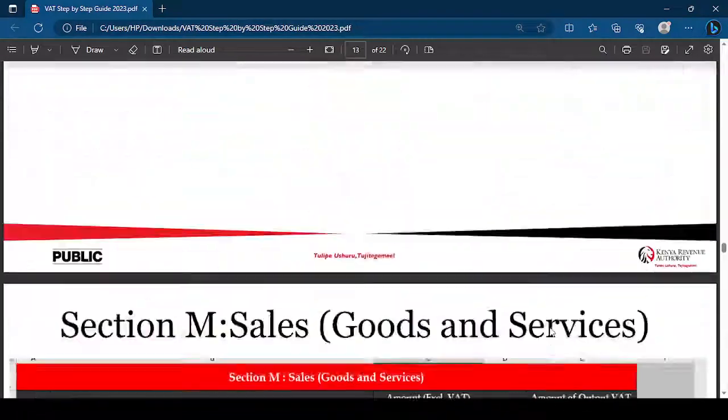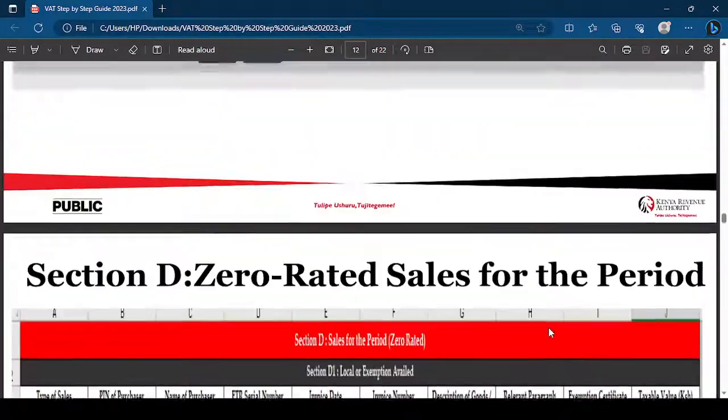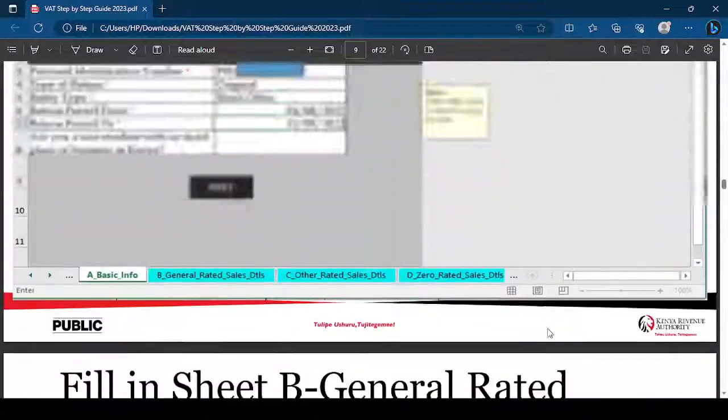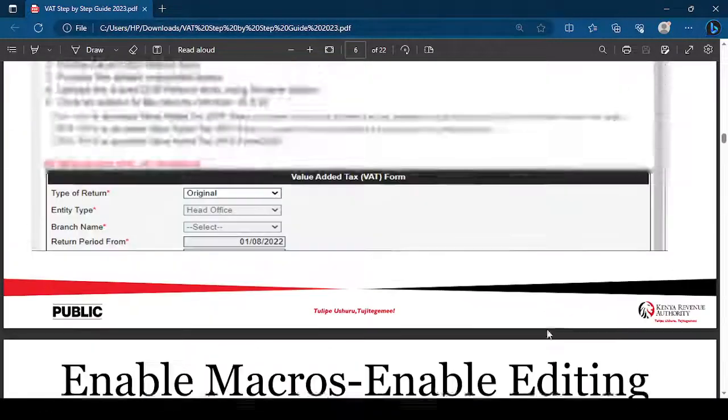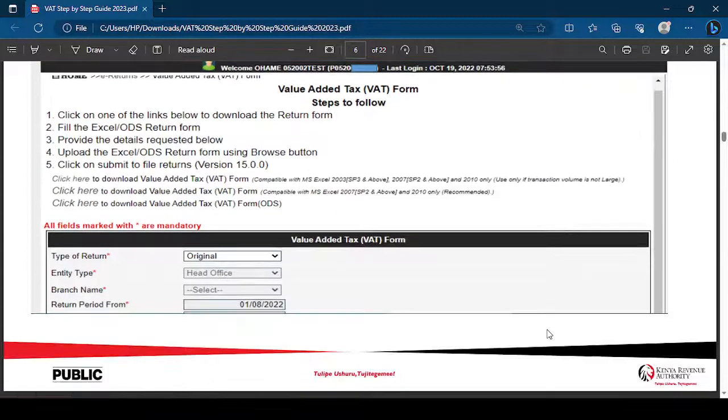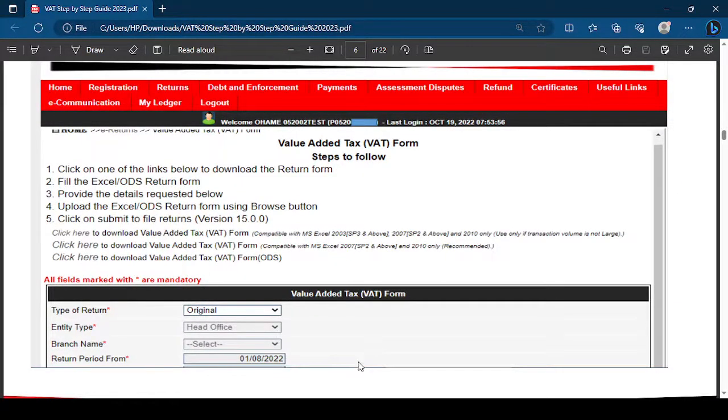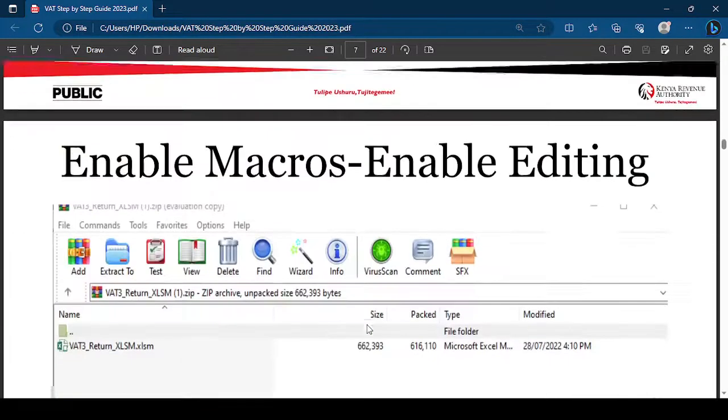Then once that is done, you have to go back to the iTax portal, where you're supposed to select somewhere down here to upload the file that has been generated after validating. Then you click file return and you're done.